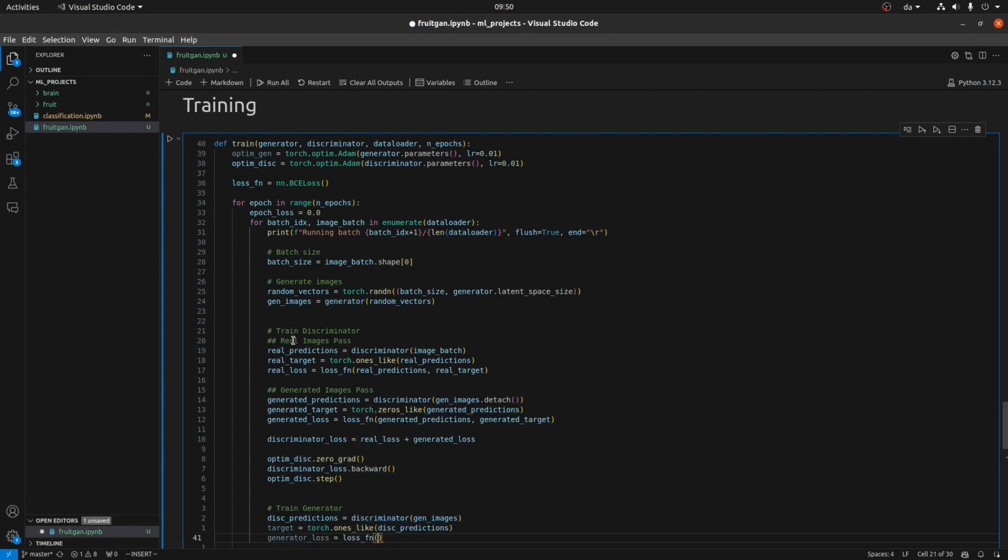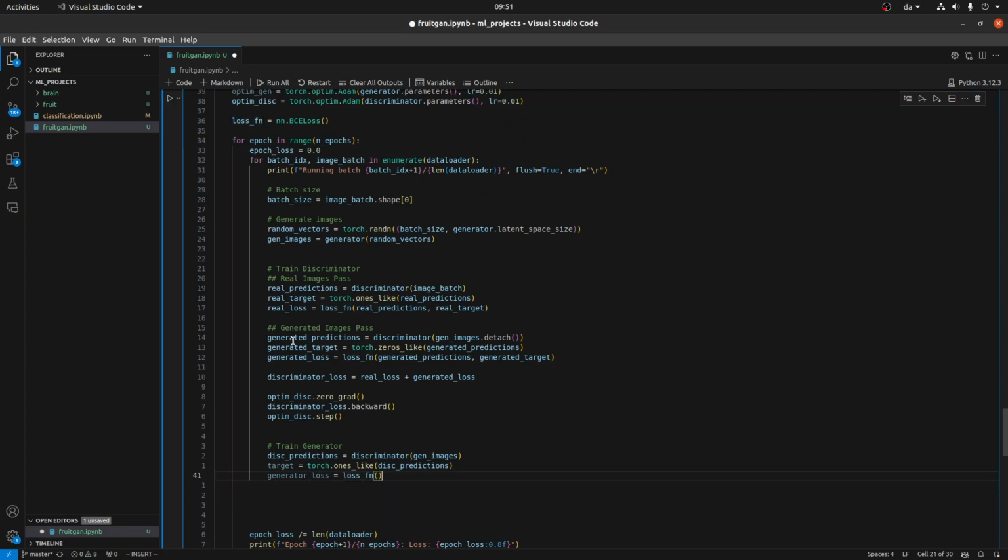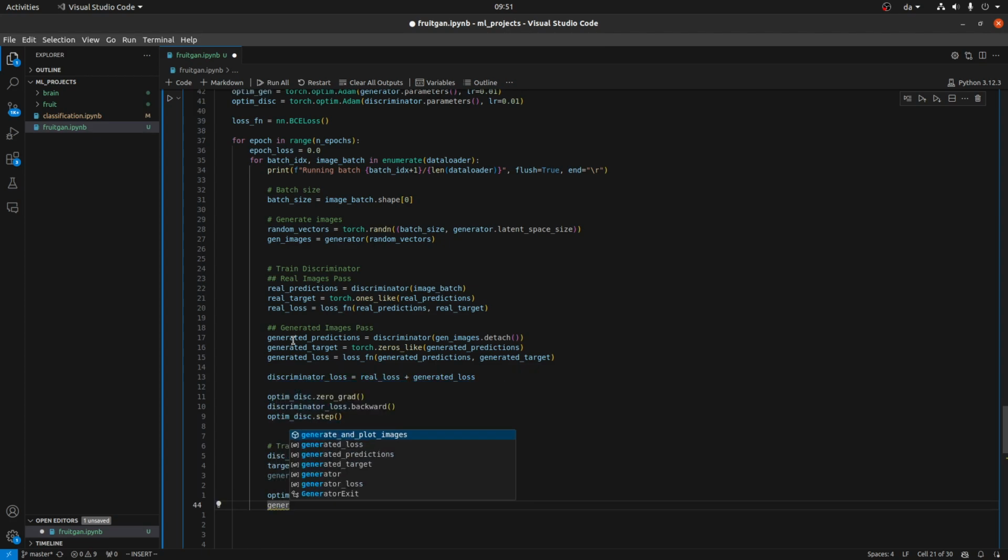The loss for the generator is how different the prediction of the discriminator is from 1, because the generator wants to try to fool the discriminator. So if the predictions are different than 1, which is the target, then we want a big loss. So that's the loss. Let's set the generator gradient to 0. Then let's do back propagation, and then let's do a step.